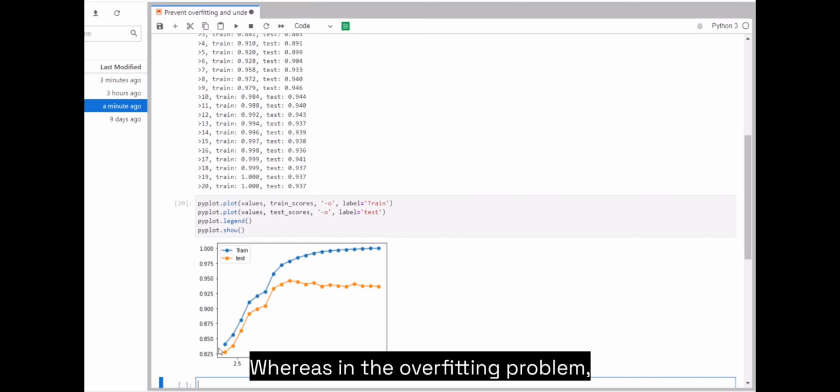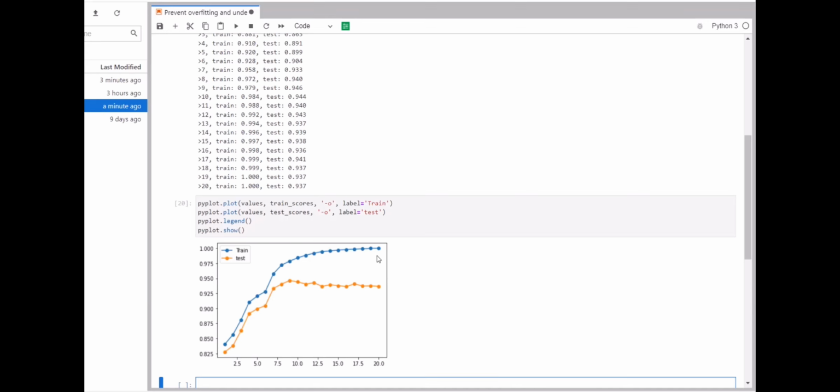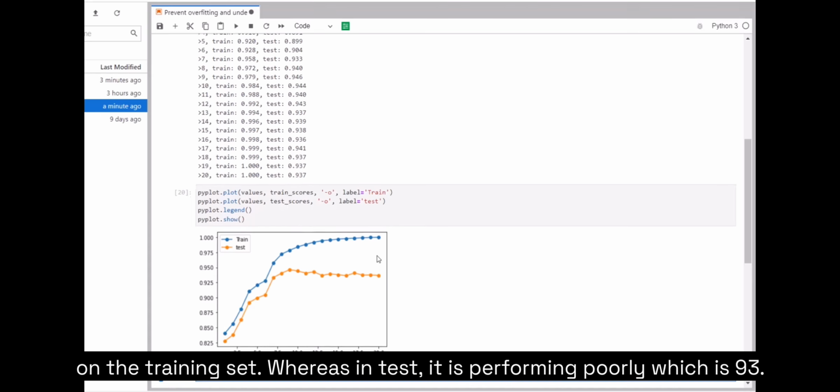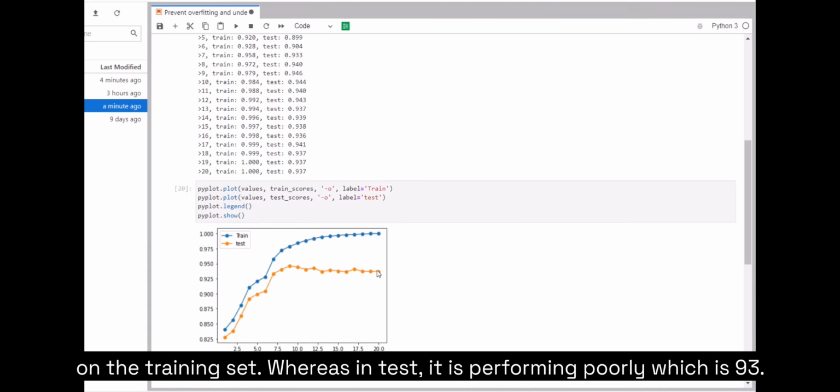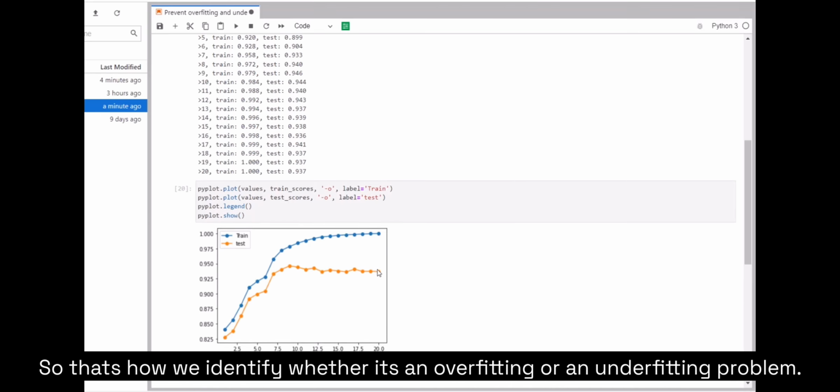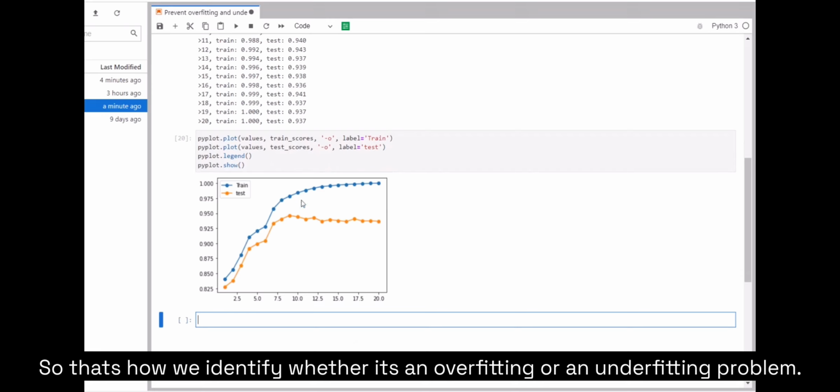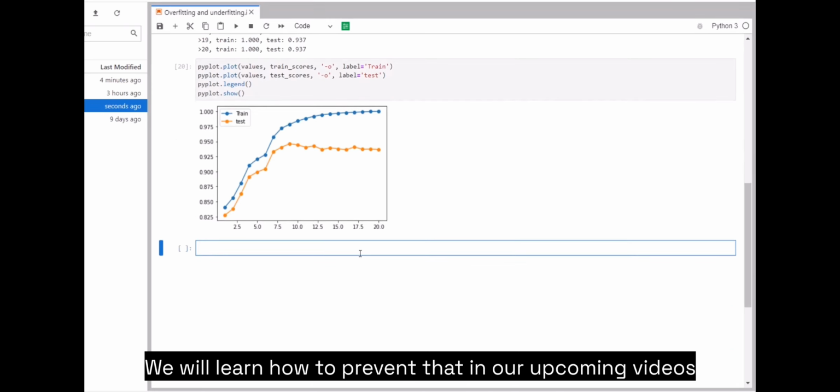Whereas in the overfitting problem, you see the depth is 20. It is able to predict 100% on the training set, whereas in test, it is performing poorly, which is 93. So that's how we identify whether it's an overfitting or an underfitting problem. We will learn how to prevent that in our upcoming videos.